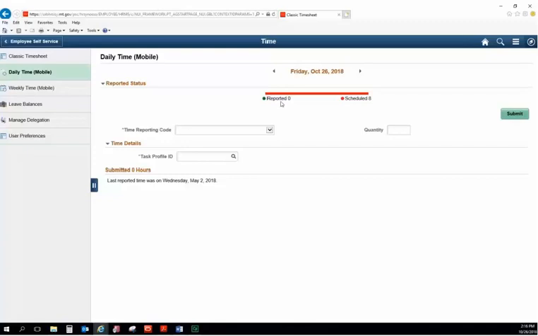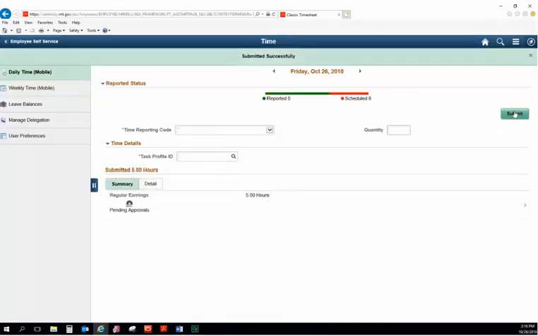Like the Classic Timesheet, you will need to enter a time reporting code, the number of hours worked, and a task profile ID. Once you have entered your time and clicked the Submit button, you will now see that time is in a pending approval status, and the bar at the top of the screen has been updated to reflect the number of hours you reported in relation to your schedule.